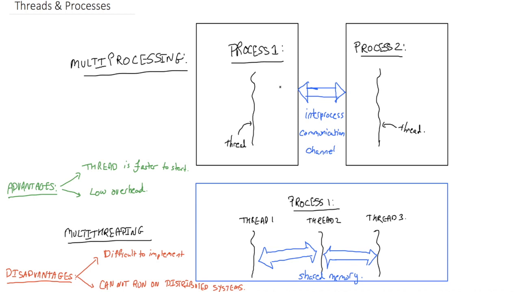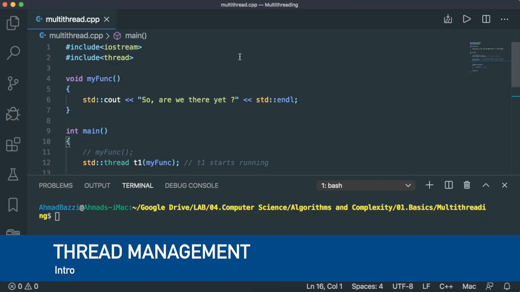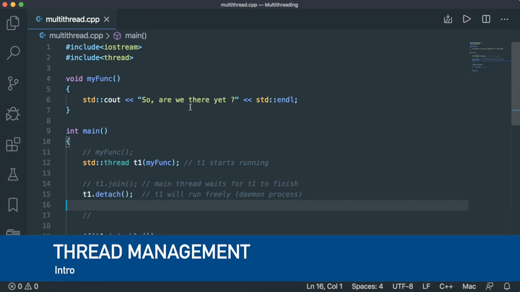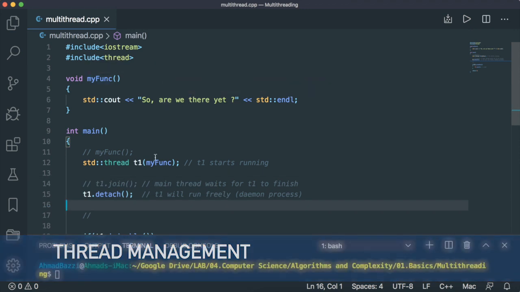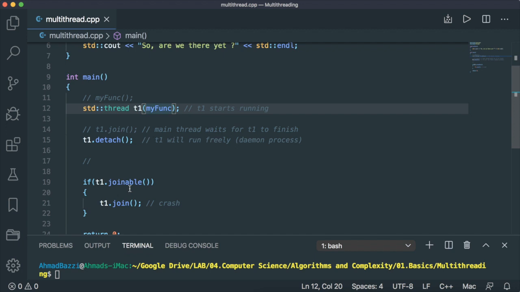So in the previous lecture, we talked about threads and processes. Namely, we introduced you to two concurrent programming models that are multiprocessing and multi-threading. We also wrote a simple hello world function, which is called myfunc, that just prints out, "So are we there yet?" We opened the thread to run the function on, and then we showed that a thread could be either joined or detached only once. And lastly, we showed you a way of joining a thread.